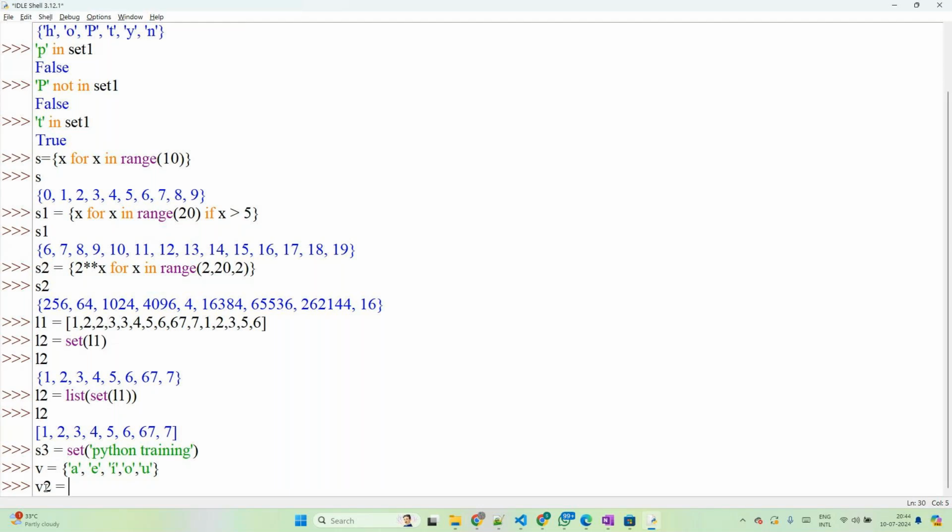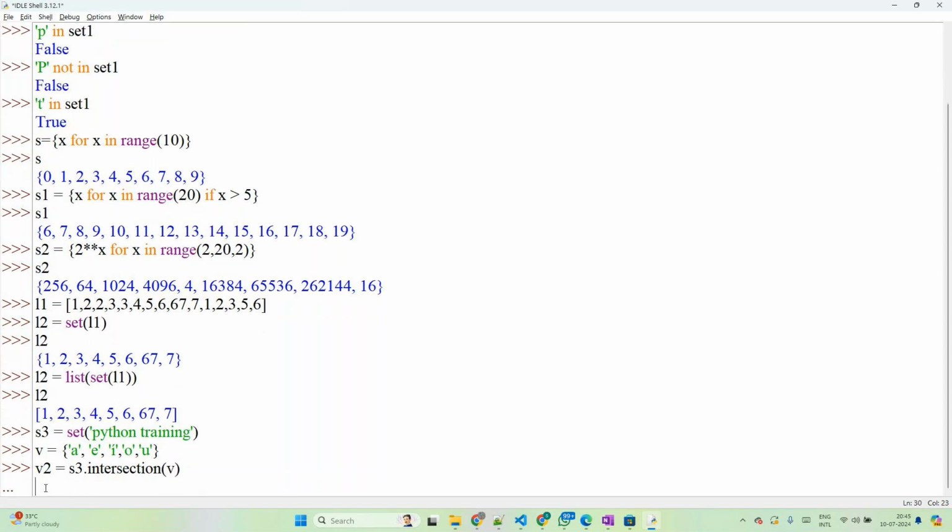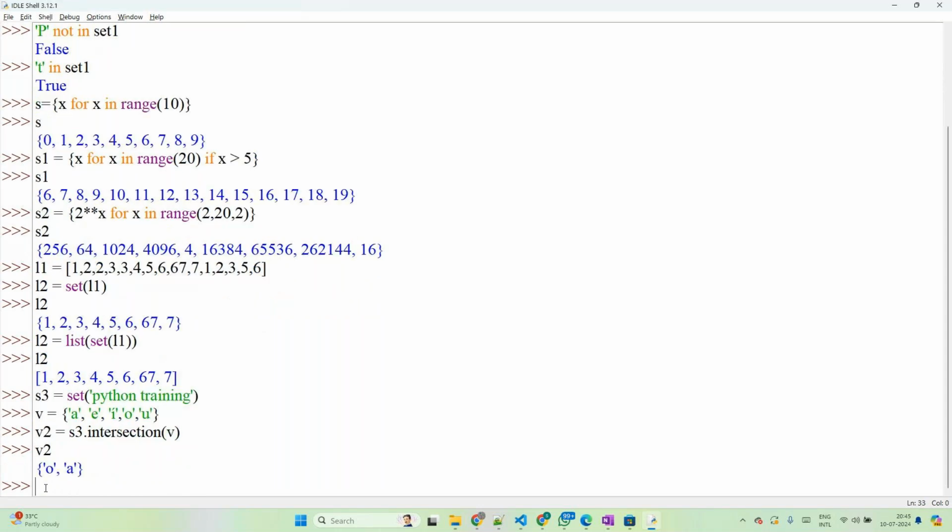V2. Okay, so S3 dot intersection, we discussed, right? Okay, so intersection of what we have to give in here, we have to give this one. If we print v2, what will it print? So a e I O. Check. Here I is printed differently. That is why it was not considered as I. Okay, this is the I.